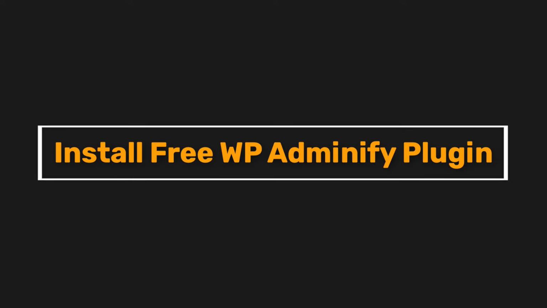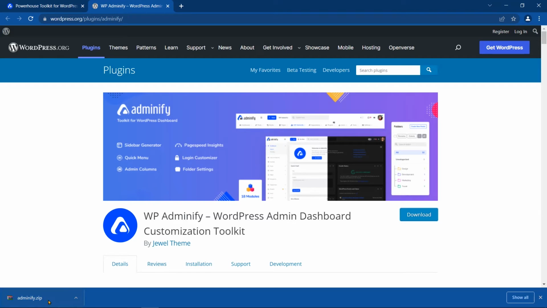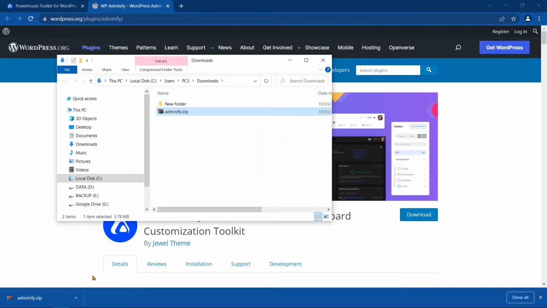Step 2, install free WP Adminify plugin. Okay, the plugin has been downloaded successfully. To check it, click on this up arrow sign and select Show in folder. And yes, here is the plugin file saved on my hard disk.